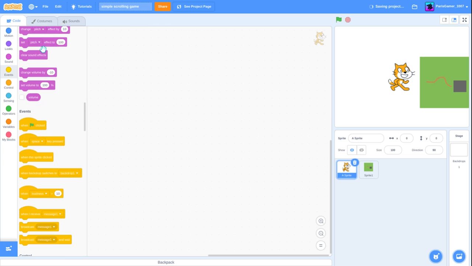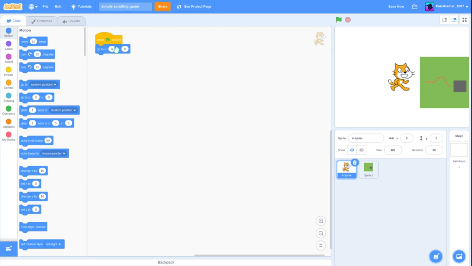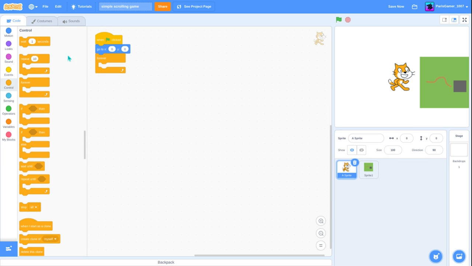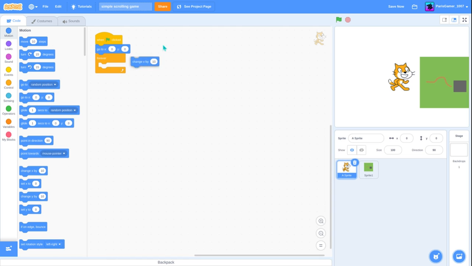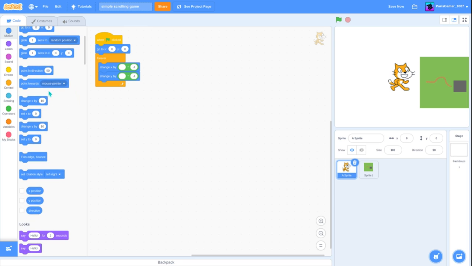So first thing you want to do is go onto when green flag clicked, go to 0, 0, and forever, going back onto the motion, change X by, and change Y by. So as you think, it's probably going to move like this, but that's not a scroller game. So what we're going to do is grab this block for both of these, and we are going to set these to 0.4, both of them. Now we are going to get X and Y and put these in here.